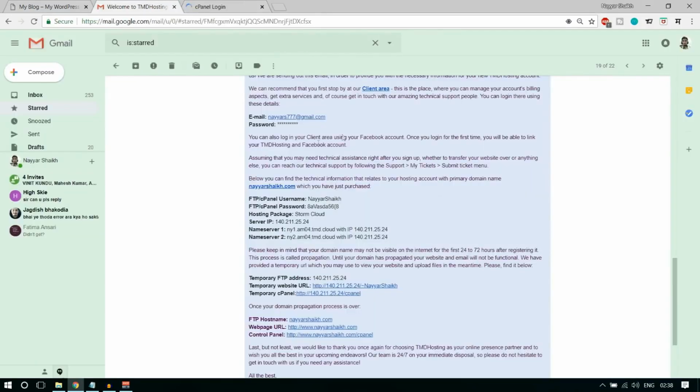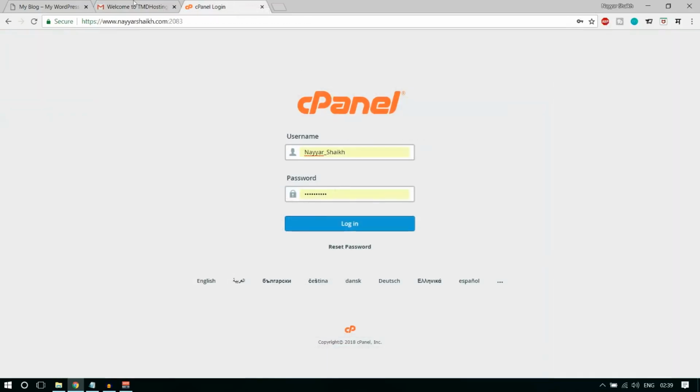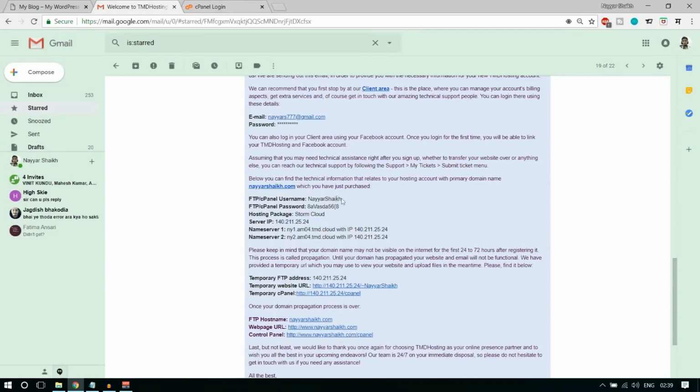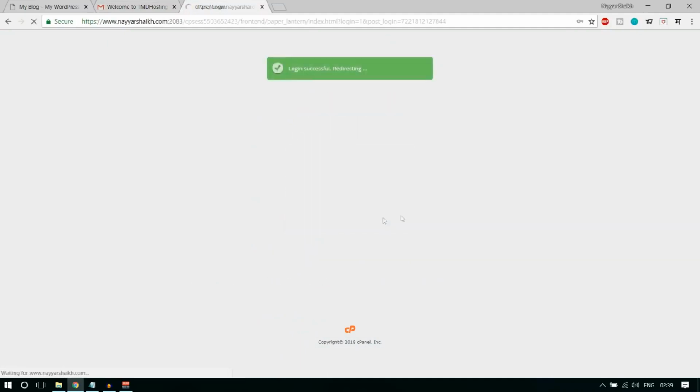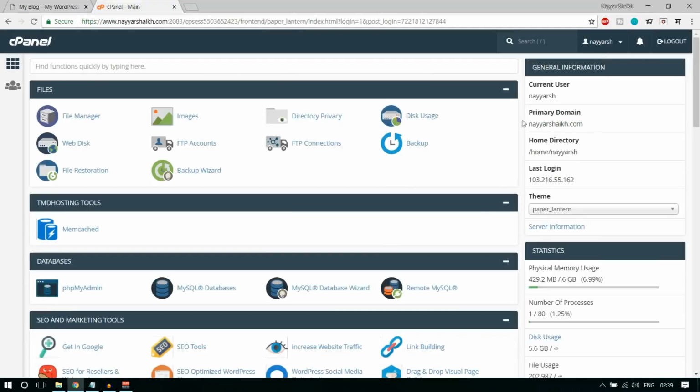Now, by the way, this is a very important mail, so make sure you save this email somewhere. If you have multiple email addresses, you can just forward this to those different email addresses. Just make sure everything is safe and secure, because these are really important information. Now what you can do, you can copy and paste your FTP username and password from here, and paste it over here. Now click on login. Alright guys, so this is your cPanel.